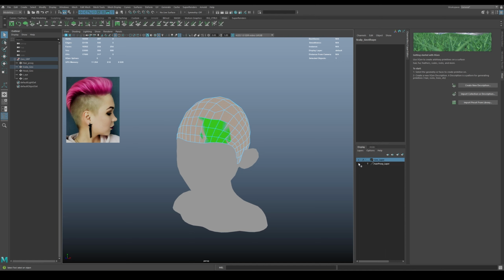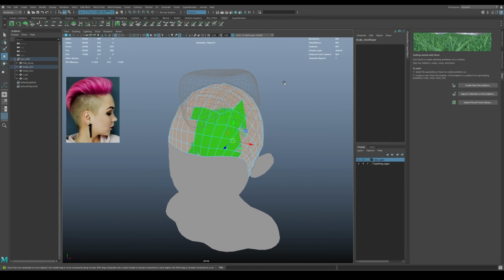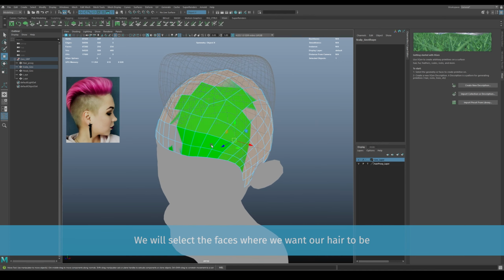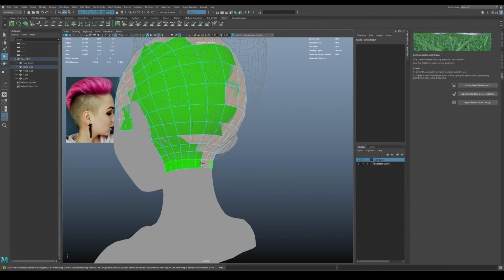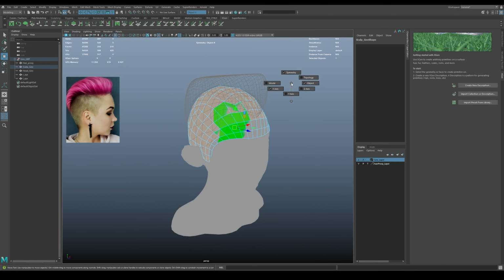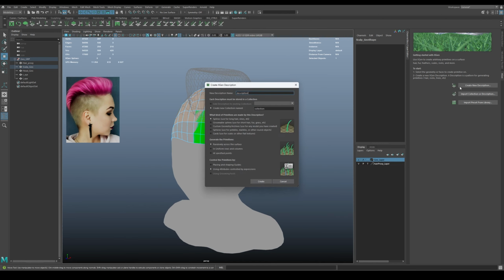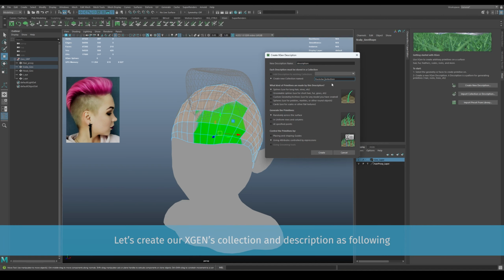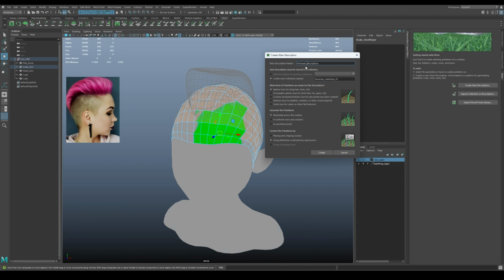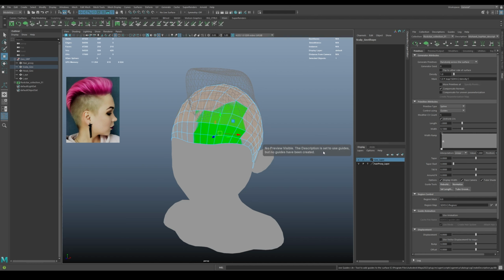After that, I will turn on the symmetry again and select the faces that will hold the hair. I don't want my hair to flow all over the scalp, as you can see, especially on the edges. This will make painting masks really hard. So after selecting the faces, I will go to the XGEN editor and click on create a new description. I'll give my collection and description a name. I will make sure to have placing guides enabled, and then I will click on create. As you can see, now we have an XGEN description ready to work on.